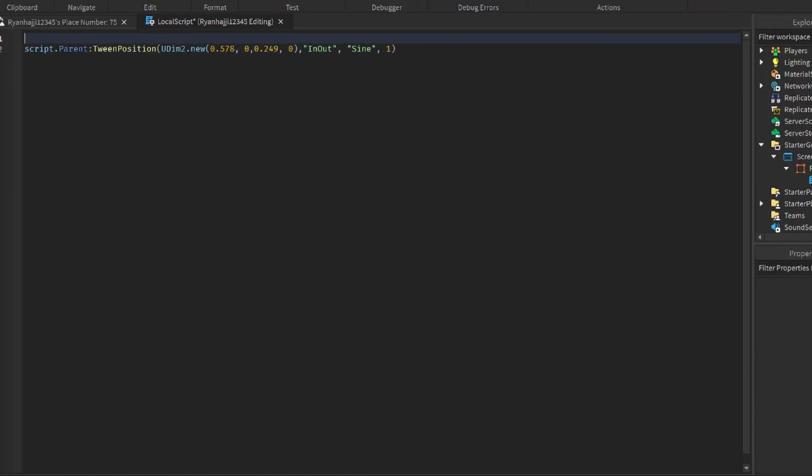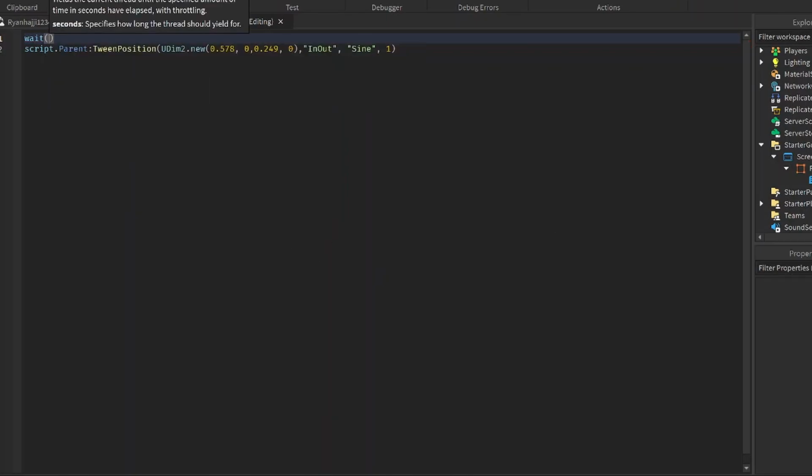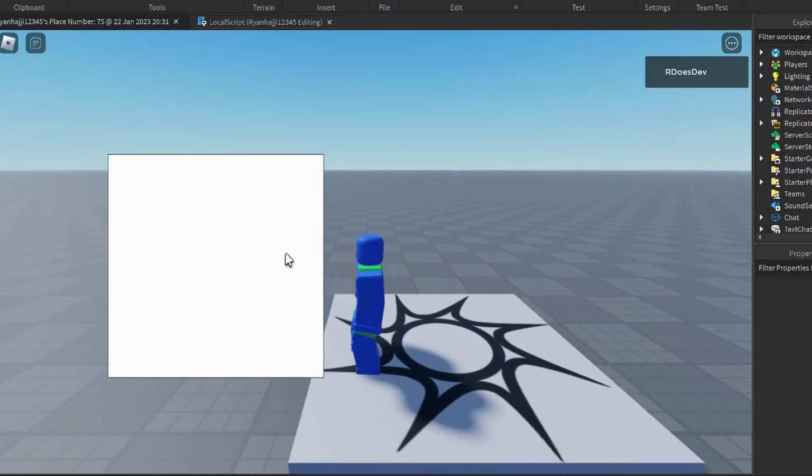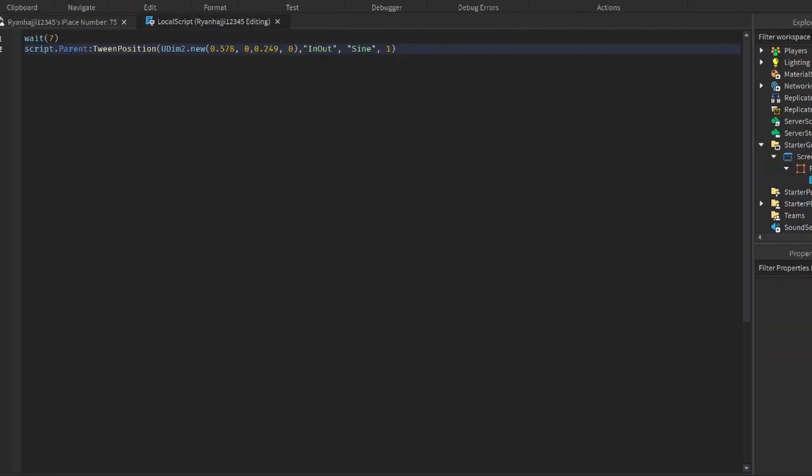Now actually, one more thing before you do press play, we don't want it to go without us even loading into the game, so just add like a 5-second wait statement. And as you can see, if we wait 5 seconds, so that's how you can tween GUIs just like that in 1 line. As I said, it was actually quite simple. And if you wanted to, you could change.